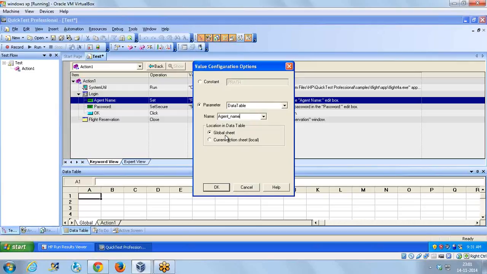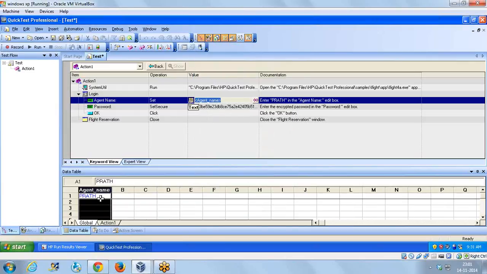So it's a global data sheet. For now, just remember that it is a global data sheet. I'll also explain what global data and local data mean. For now, just understand that. Check on global data sheet. So click OK. And now see, the name has transferred in here.